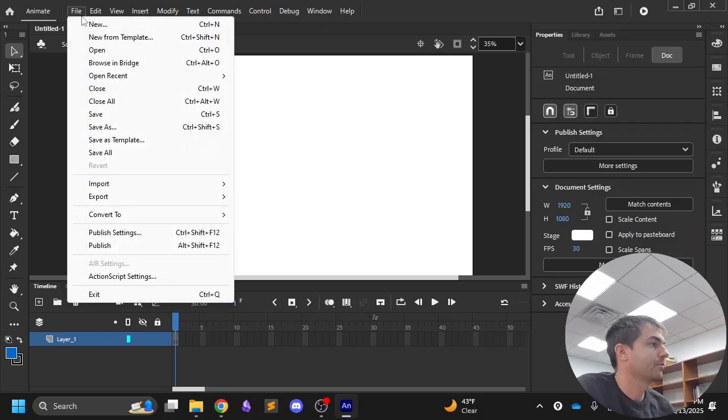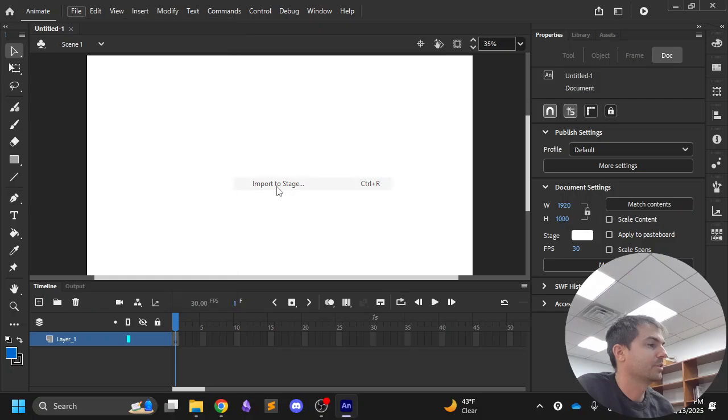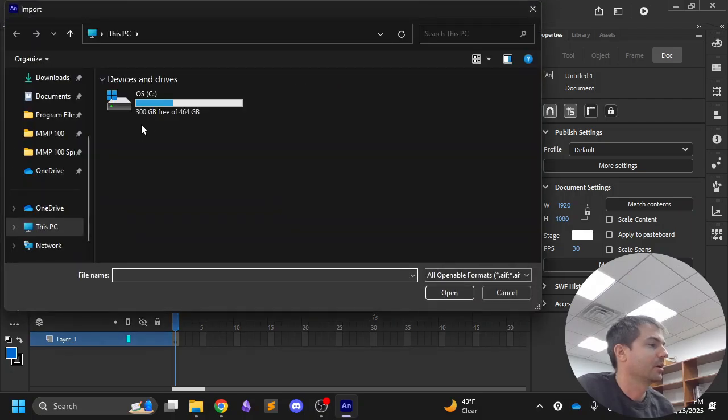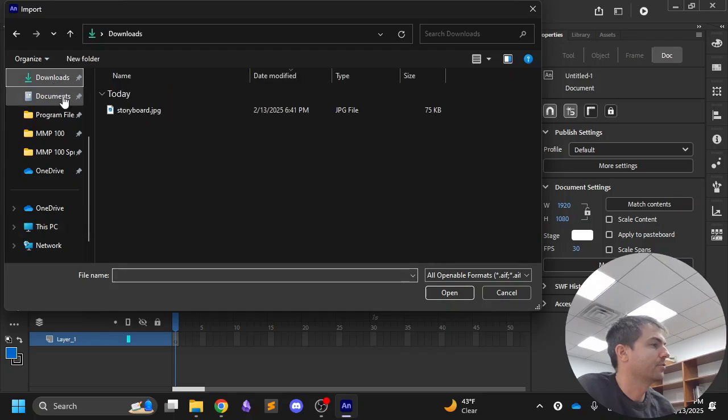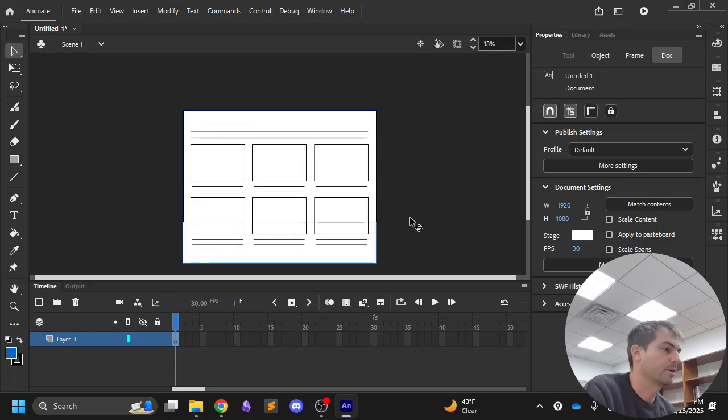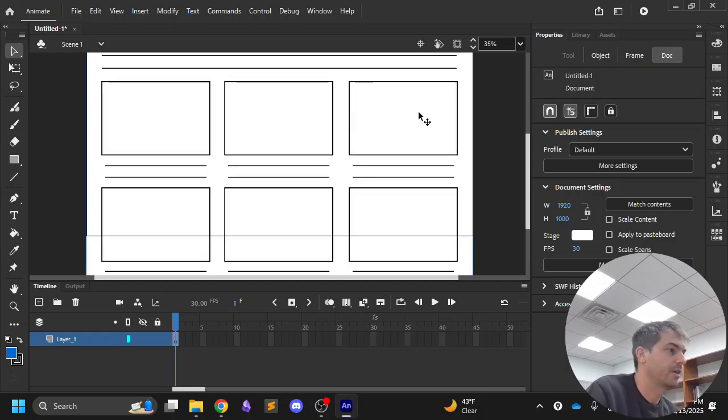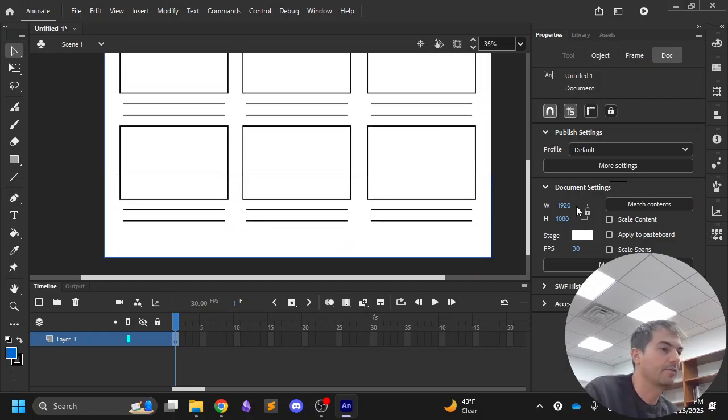So I'm going to go to File, Import, and import to Stage. And then I'll go to my Downloads folder, and here's storyboard.jpg, and there we go, that will work. So you can see that it's a little bit larger than our canvas. So what I'm going to do is just increase the height of the canvas a little bit until it's big enough to hold most of the storyboard.